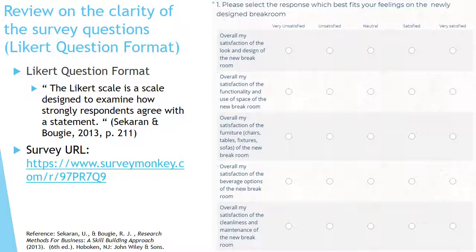The questions are looking at these 5 categories in order to obtain feedback: the look and design of the break room, the functionality of the break room, the furniture and usable objects of the break room, the beverage options in the break room, and the overall cleanliness and maintenance of the break room. Let's move on to the next slide to review if this should be considered a satisfactory format for this particular survey.